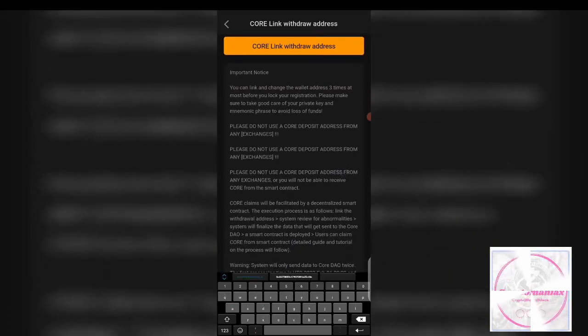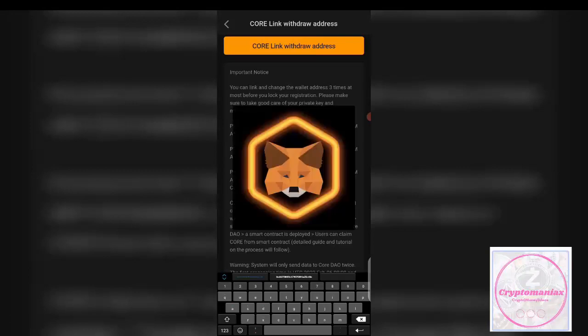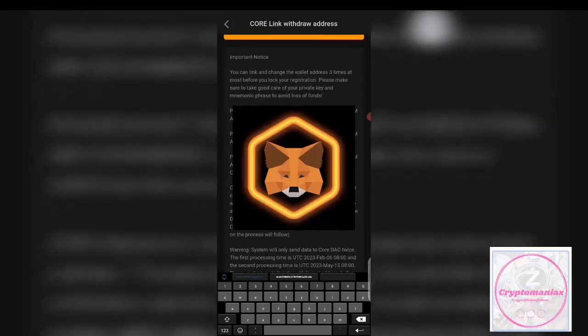Now, the second thing I want you to take note of is that it says, please do not use a core deposit address from any exchanges. Don't go to any of those exchanges and put an address, say my Binance wallet or my OKX wallet or my Coinbase wallet. No, please, that is not allowed. You must use your MetaMask wallet. So make sure you have MetaMask open, and use only your MetaMask wallet address.